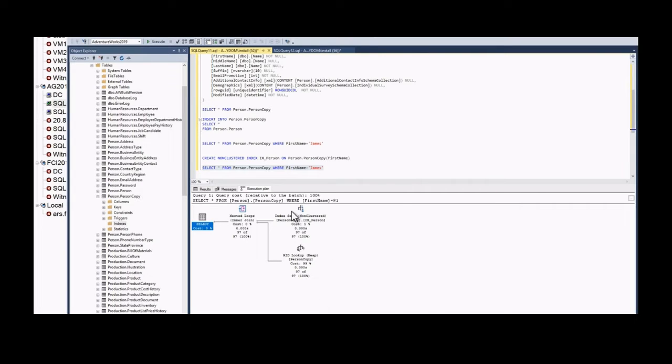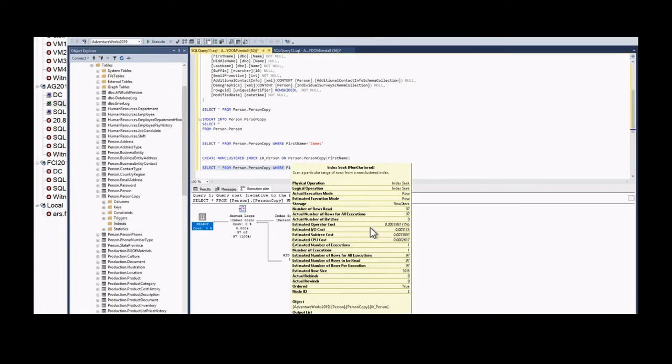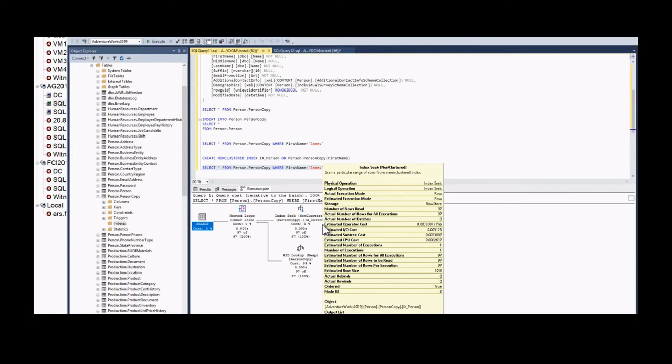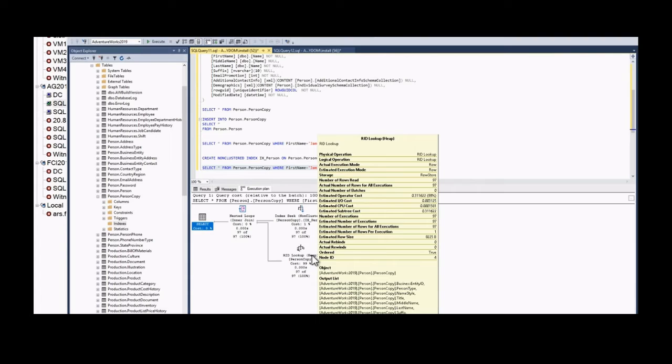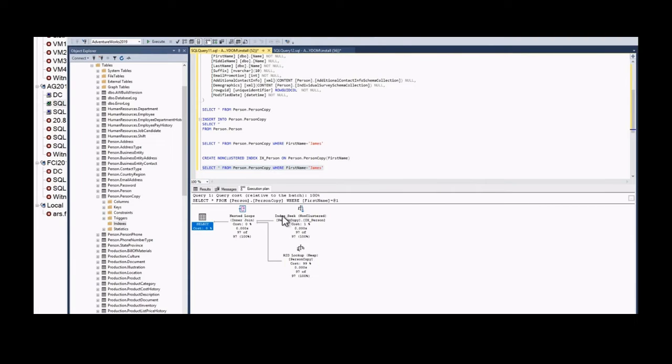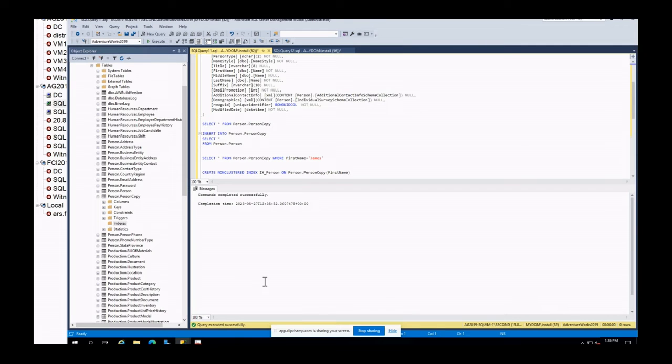Here you can see index seek non-clustered on person copy table by using the ix person non-clustered index, okay, and by using row ID lookup, okay, on the heap table, as you can see. So this is all we talked about until now, okay.